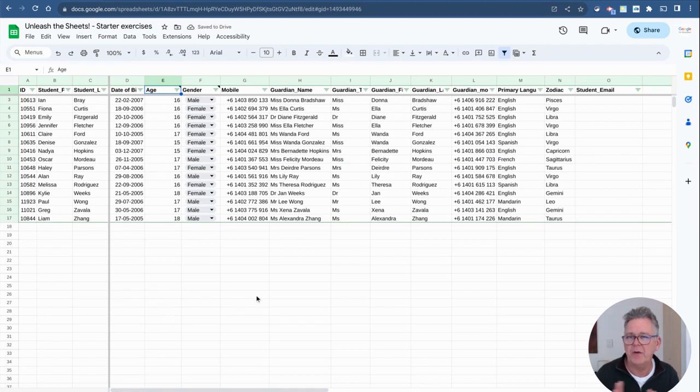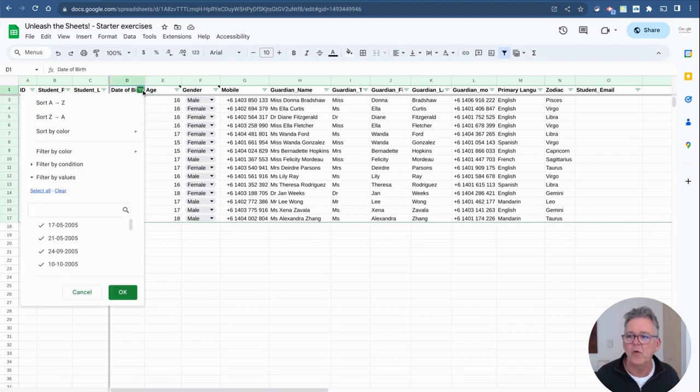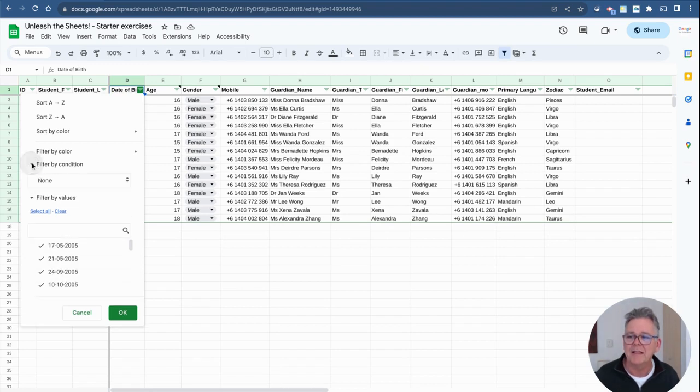Now, you can filter in all sorts of different ways. It gets a little bit more useful when you come in here and not just filter whether things are turned on or off, but you can filter by specific conditions.